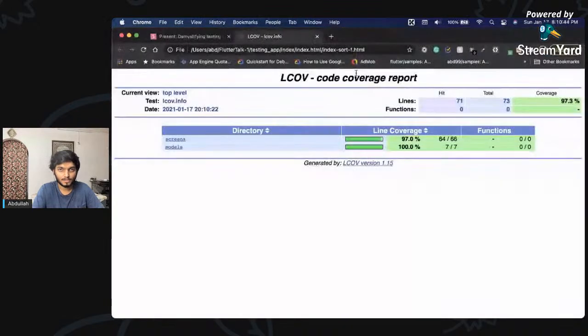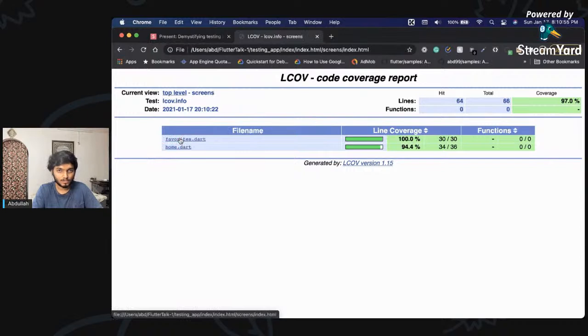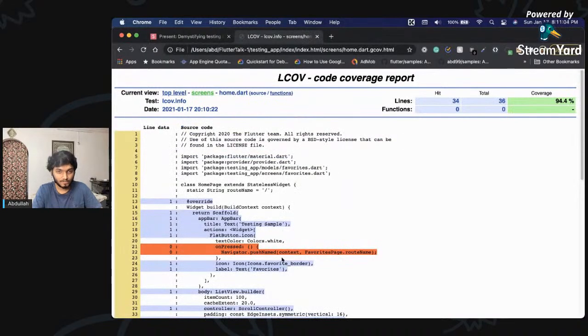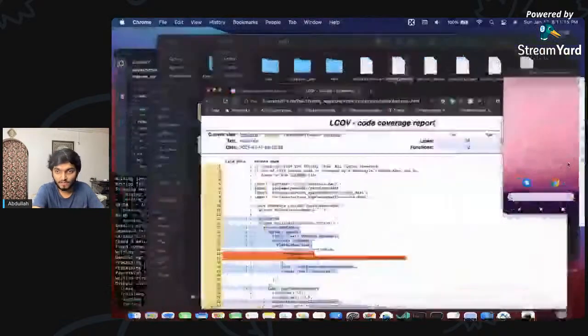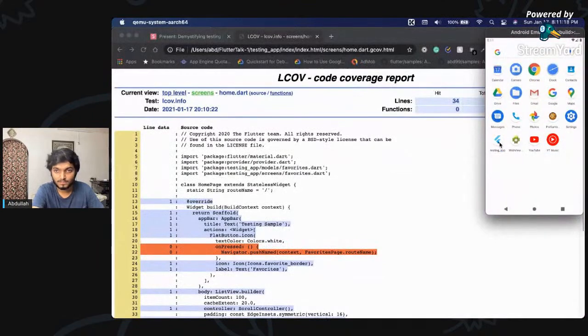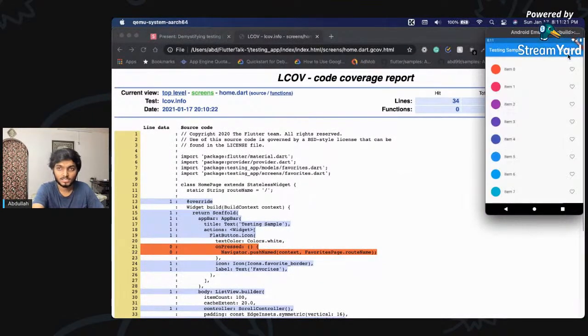If we open it, you can see that we have 97%. Not bad. Let's go ahead and check where we have room for improvement. So the screens page has only here home dot dart. Yeah, so the home dart is only 94% coverage. So here we have room for improvement. So the onPressed property of the flat button, the button which appears here. So do we have the emulator here open? I don't know if it's still running. Yeah, so this button right here, the onPressed, does not have any kind of test.